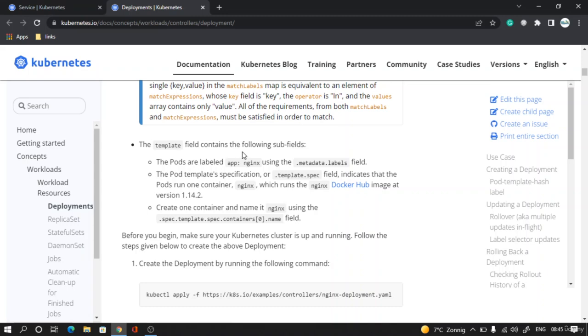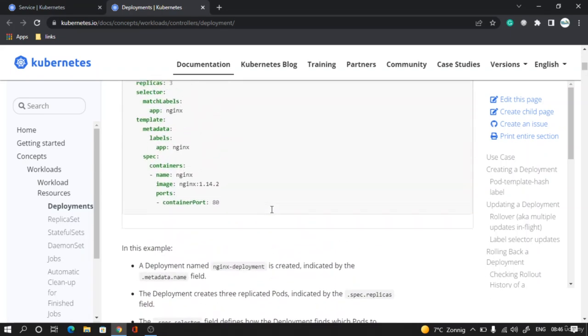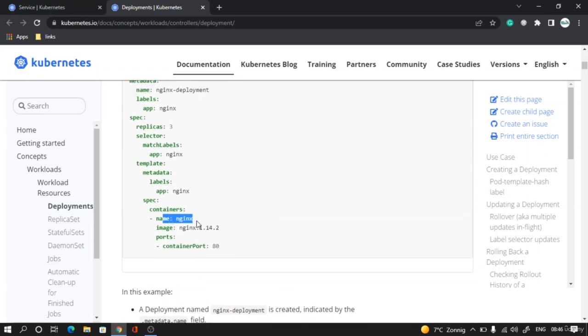The template field contains the following subfields. Pods are labeled app: nginx using the metadata field. The pod template specification indicates the pod runs one container, with this name, and runs this nginx image, and it creates one container with this name. That's what we have mentioned here. So the name of the container will be nginx, it runs this image, and the port it will run on is port 80.